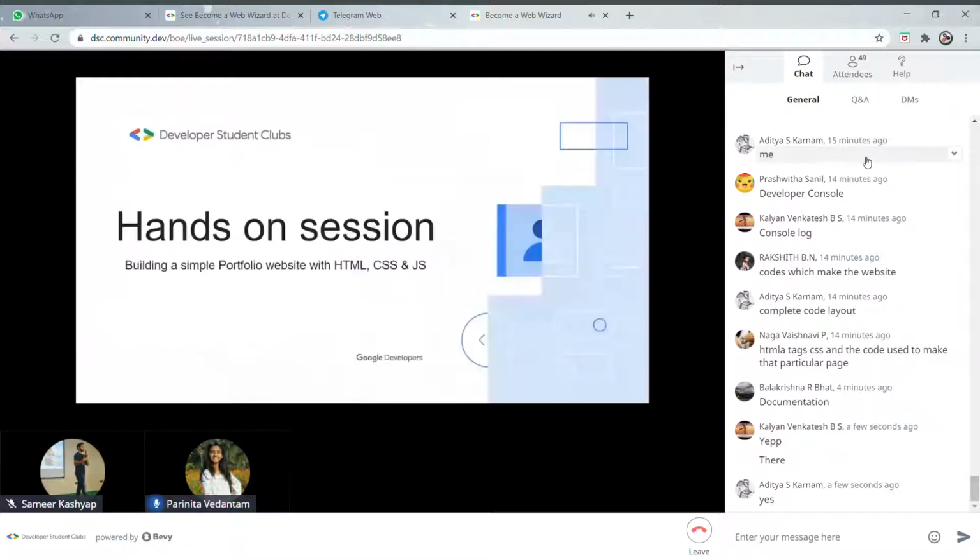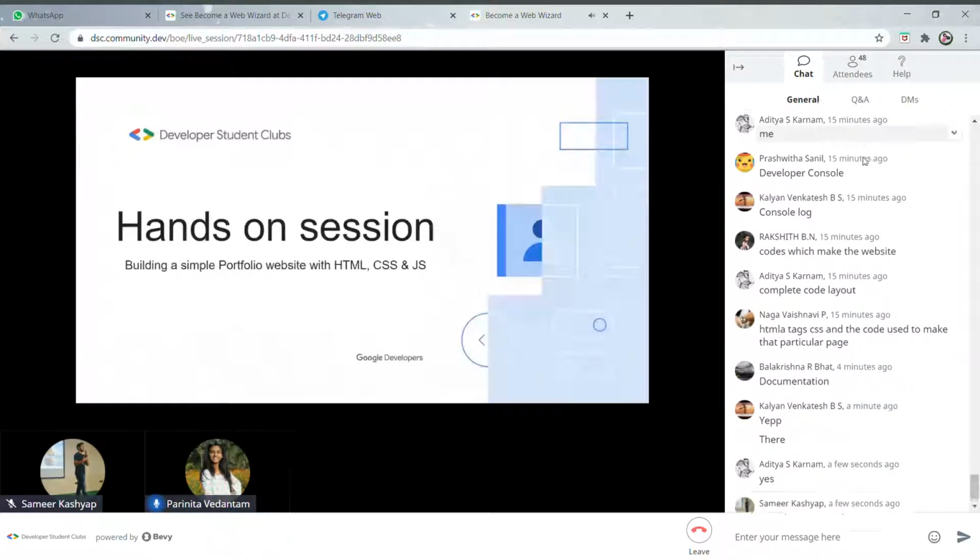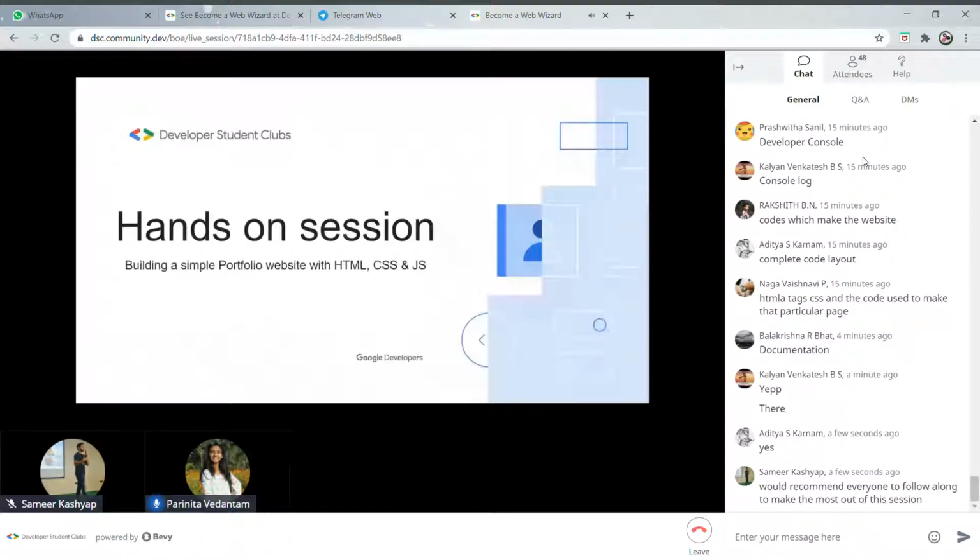Hands-on session. Okay, let's move on to this part of the seminar where we will be building a simple yet very effective portfolio website, which is very important for anybody nowadays, because having a portfolio website is like showcasing your skills and putting your resume out there in the open for recruiters to recruit you. We'll be doing this using HTML, CSS, and JavaScript. Are you guys ready?